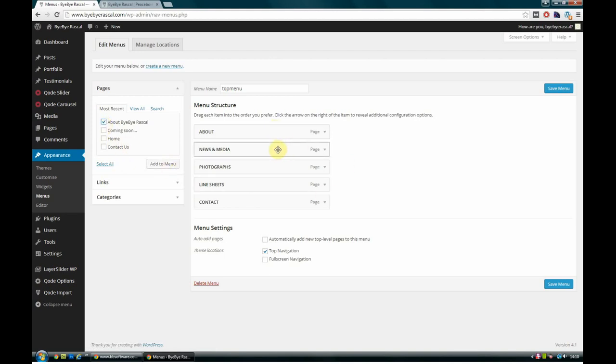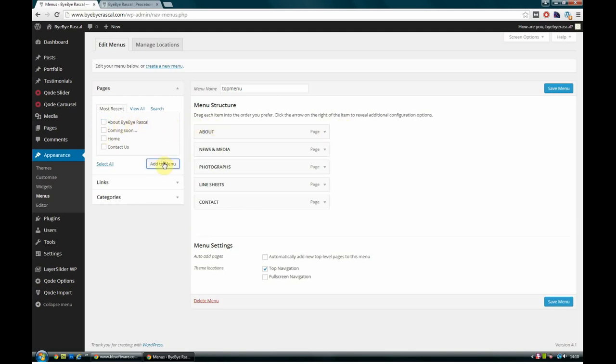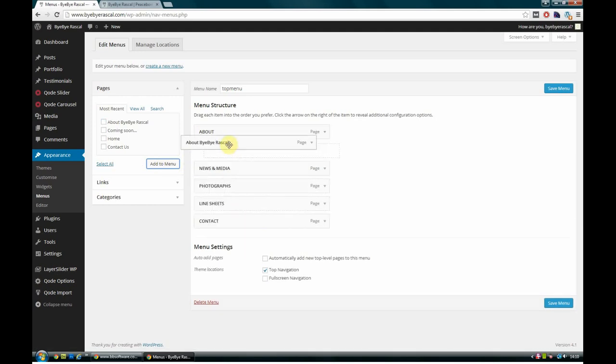So this is the menu currently. The way I've designed it is that contact page actually links to the Contact Us, but these four, right now, they all just link to this Coming Soon page. So now that we've got the actual About Bye Bye Rascal page, we're going to add it to the menu. It appears at the bottom there, so you have choices. We want it at the top.